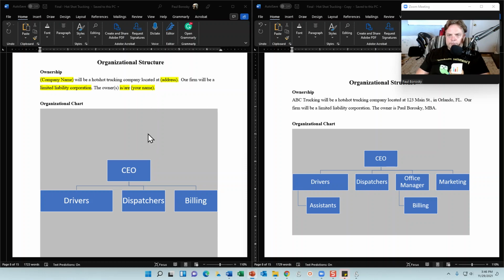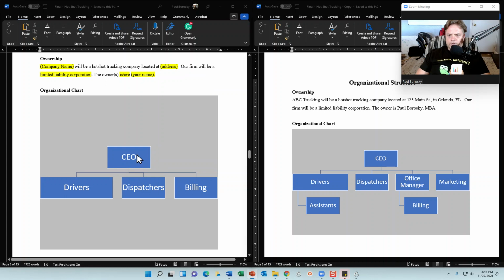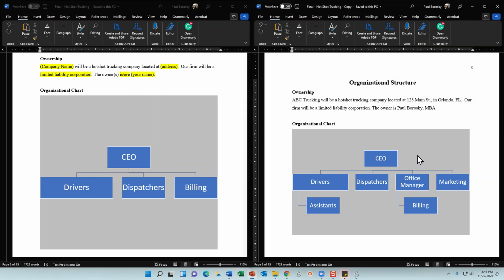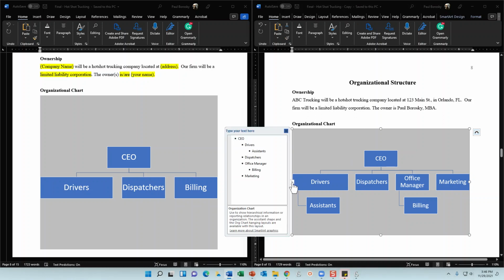Now, in the structure for most of my templates, it's pretty straightforward. It might be CEO, driver, dispatcher, and billing. However, in my customization here, I've expanded upon this information. The way that you expand upon it is that you actually click on the SmartArt, you go right over here to that little arrow and expand it.